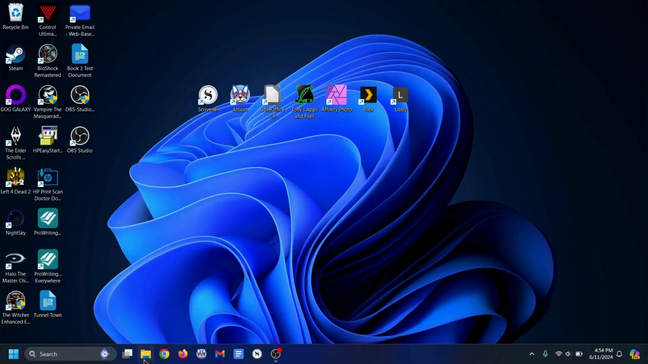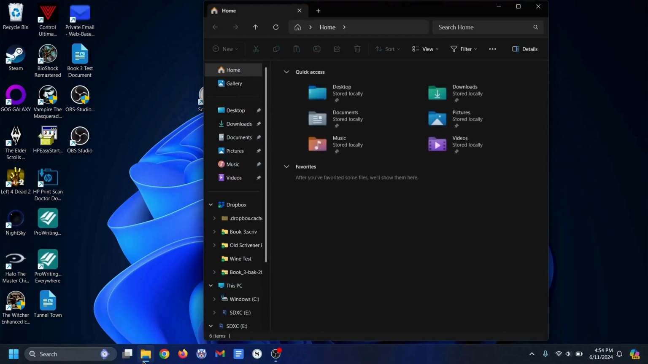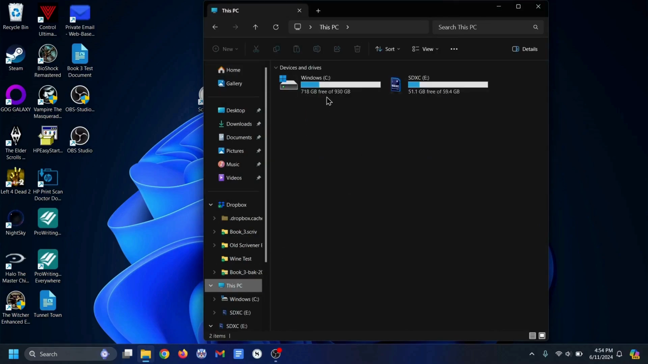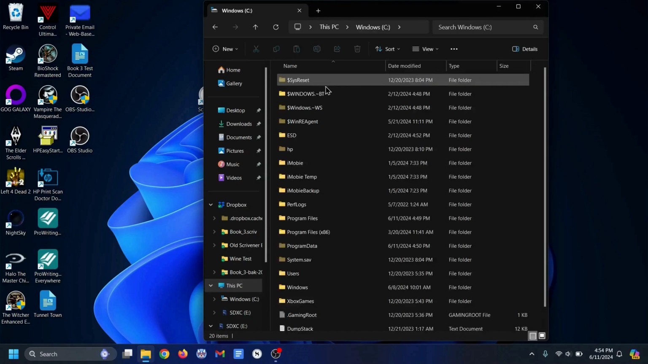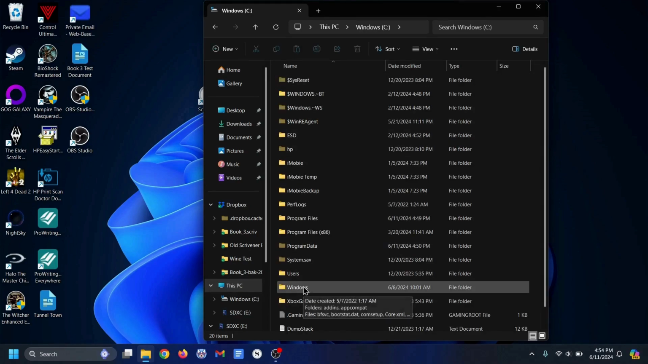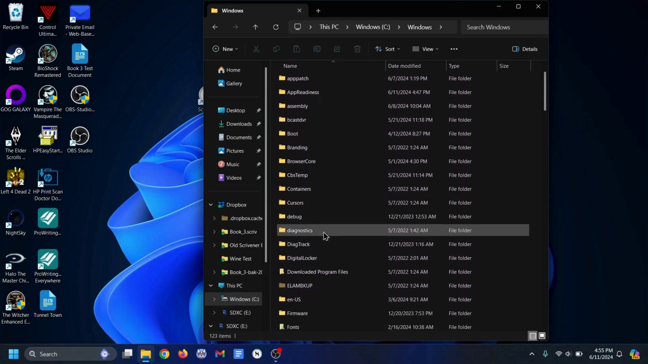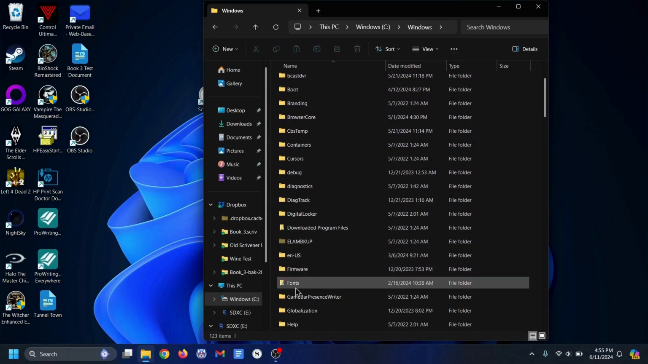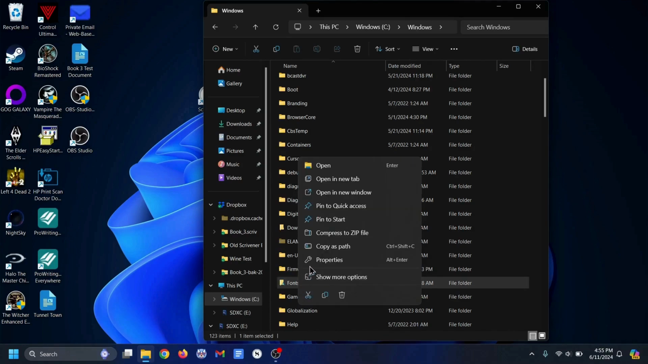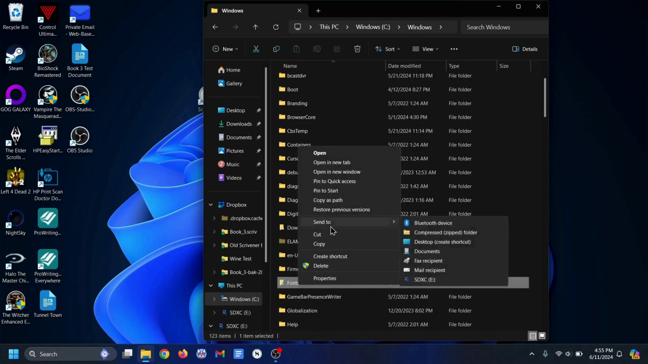So here we go. Alright, so let's hop into Windows, click the File Manager, then This PC, go to the Windows C drive, then to Windows, scroll down and we're going to look for the Fonts folder. There it is. Right click on this, show more options, and copy.